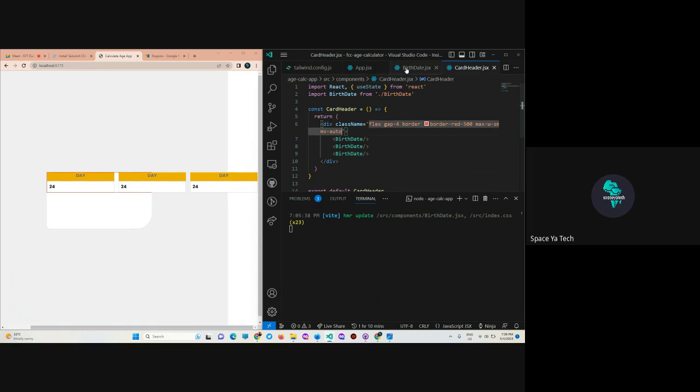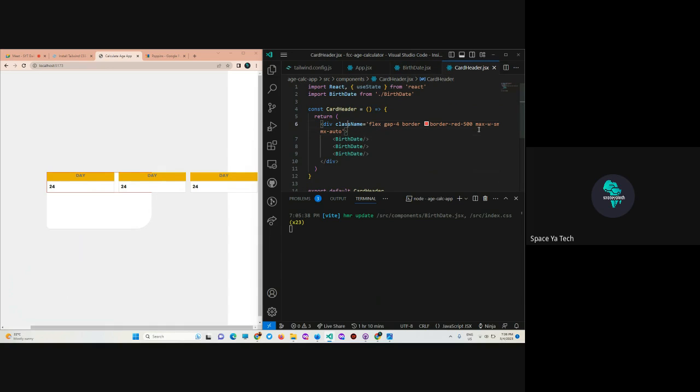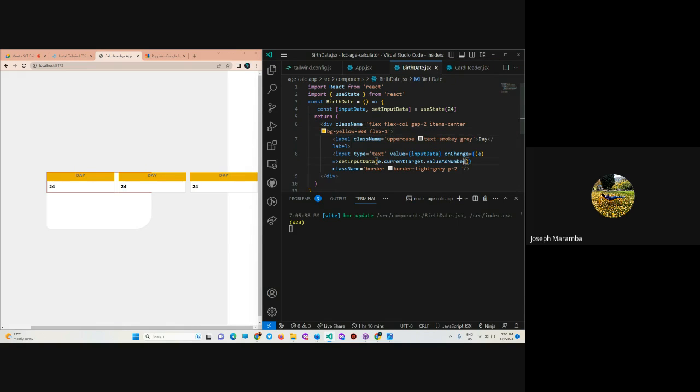What if, where do you have a min width? Where is that min width? The min width is on the card header. Oh, sorry, it's max width. We have a max width on the div. What about the min width? Where is that min width? Because it's basically maintaining a minimum width. No, we don't have a min width. No, we don't have a min width in the birth date.